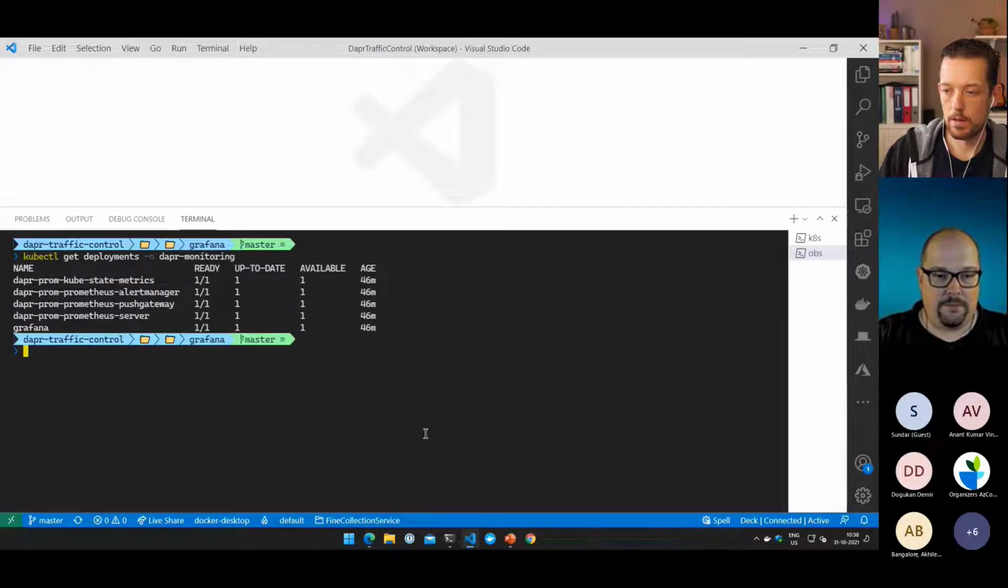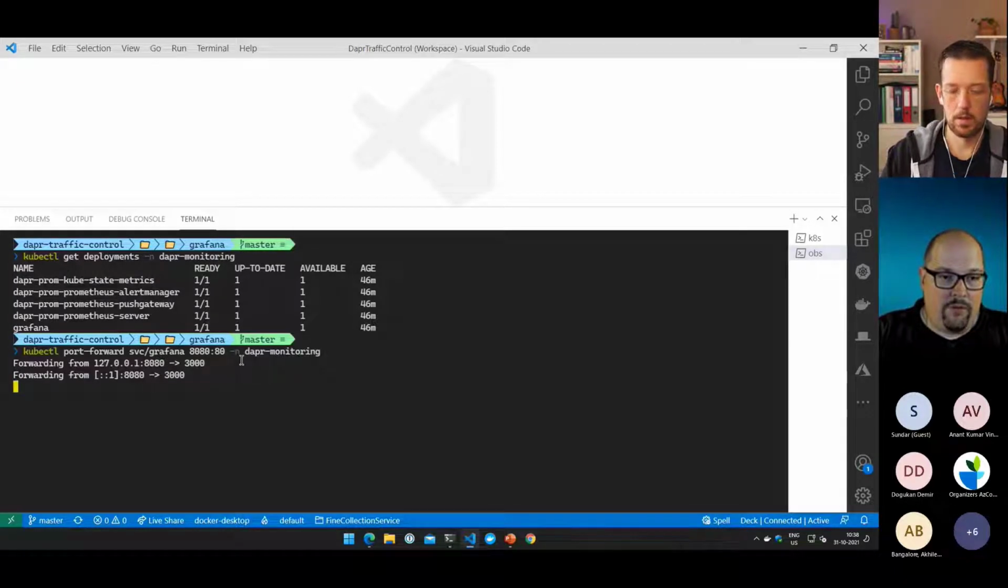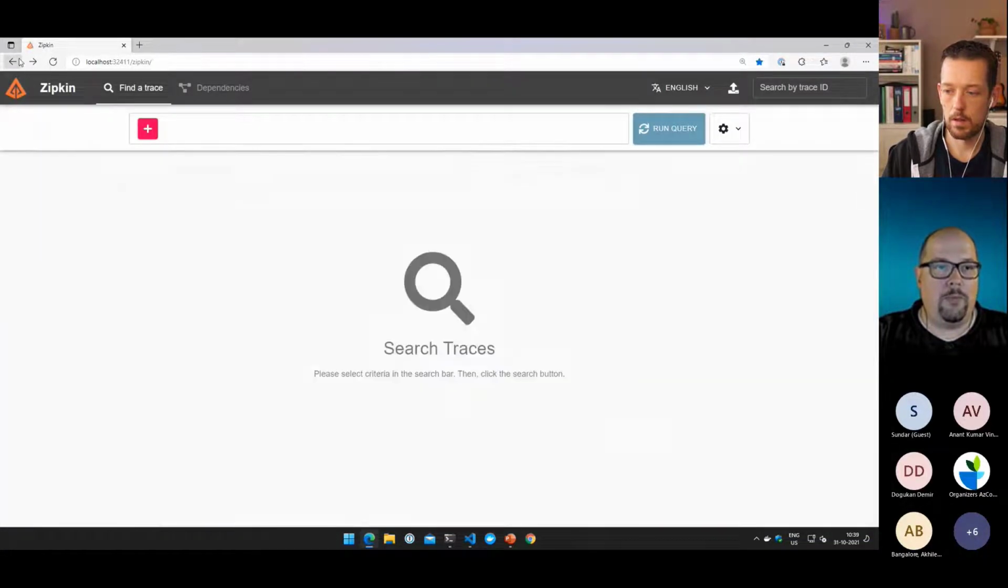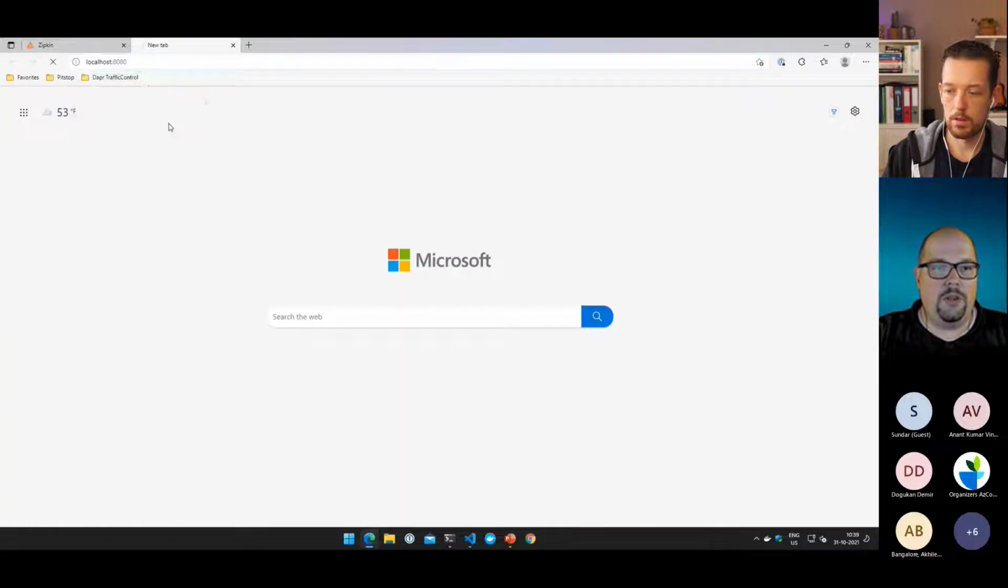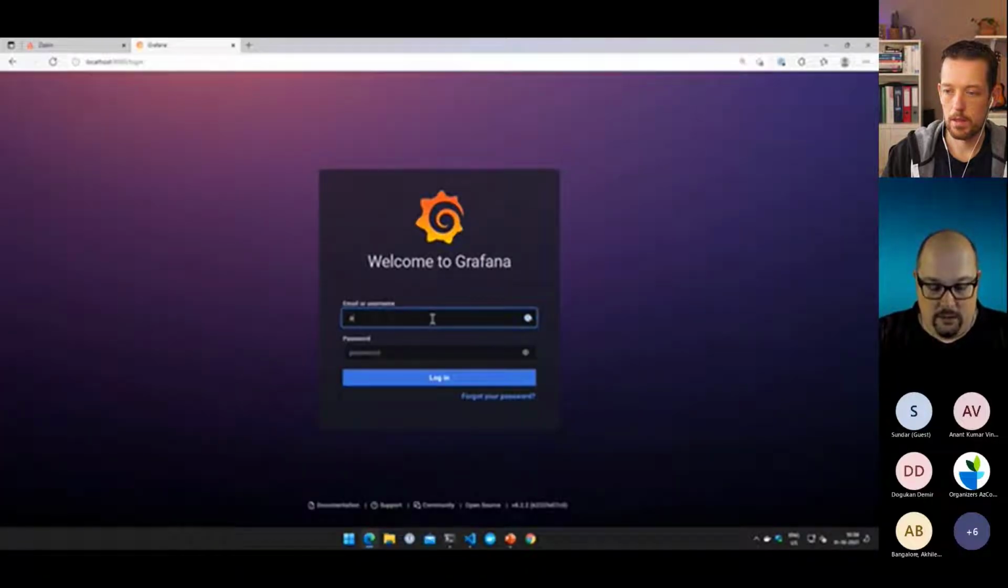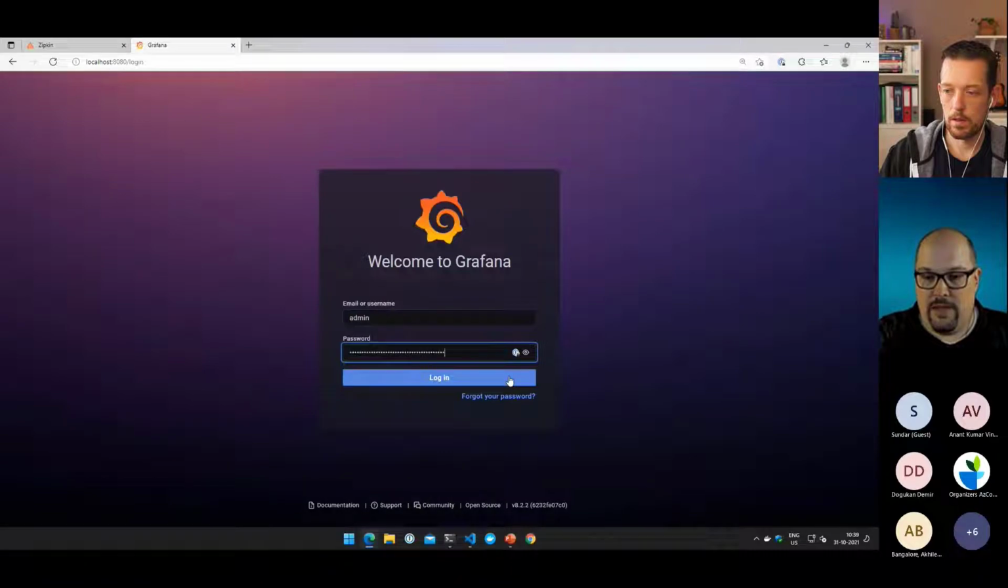So that's already there. What I can now do is port forward traffic from my local machine to port 8080, which will hit port 80 within my Grafana container. This is for making sure that I can access my Grafana dashboard. If I now go to my browser and open my Grafana dashboard, I can close this one actually, and go to localhost 8080, you see that I hit my Grafana endpoint, and then I can log on. I already created an account with a password.